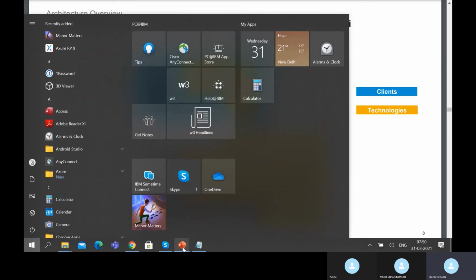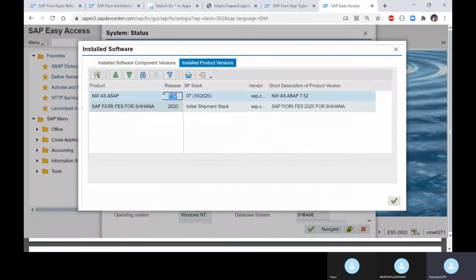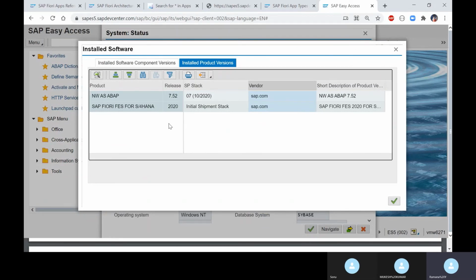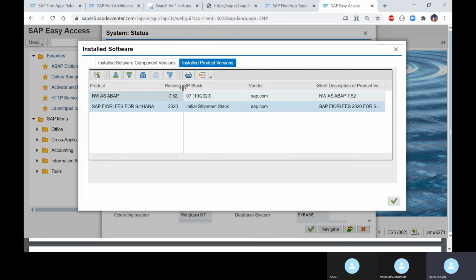So this is the way to check in the system. Here the NetWeaver stack is ABAP. It says 7.52. That means you are in a good place. You can have all the components installed. By default, they are installed also. And which product is currently running? The front end server has a separate add-on called the front end server. If you see, we have the latest component for S4HANA, FES for S4HANA 2020 edition. This is the latest component which SAP released, the 2020 edition.